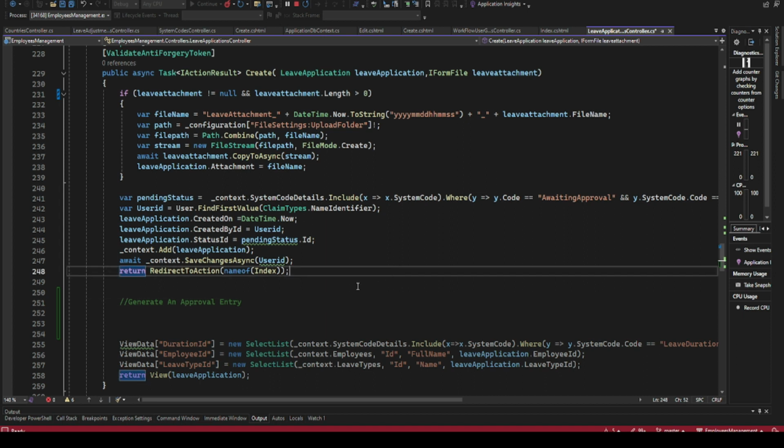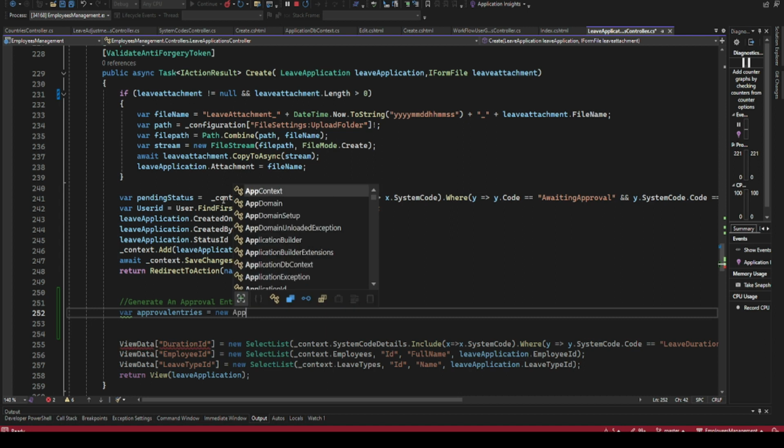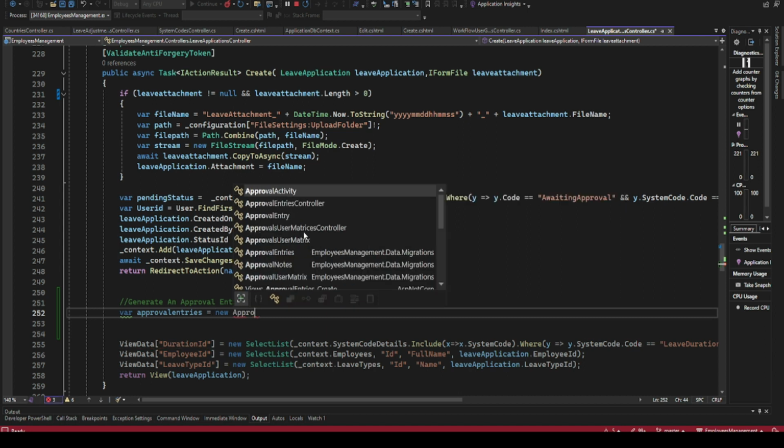So what we need here is we need now to assign values to our approval entries. So this one I'm just doing it so that you see. So I'll just say new approval entries, approval entry.